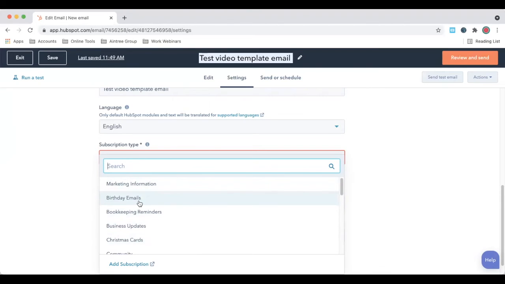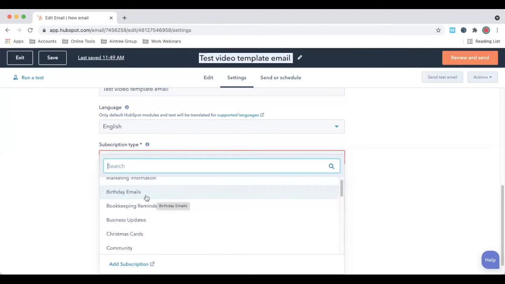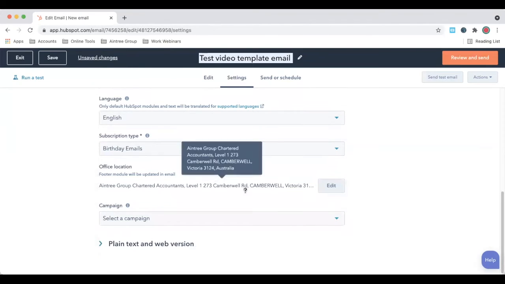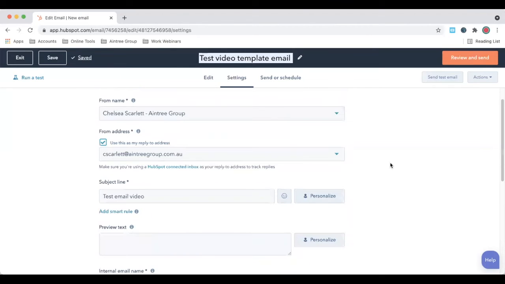For instance, this is a birthday email, so we would select birthday email. There are also many different options. So business updates, we've got community events, internal emails is when we send to just the Aintree Group team. So you should be able to find what you need in here. And those are the key elements in the settings section.